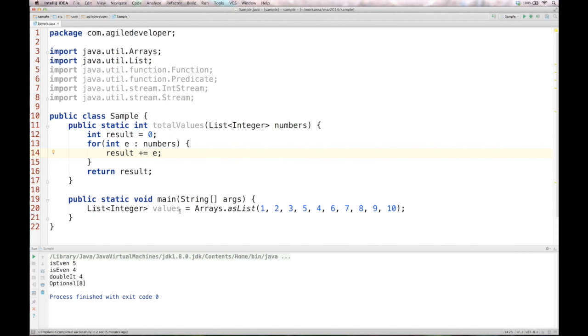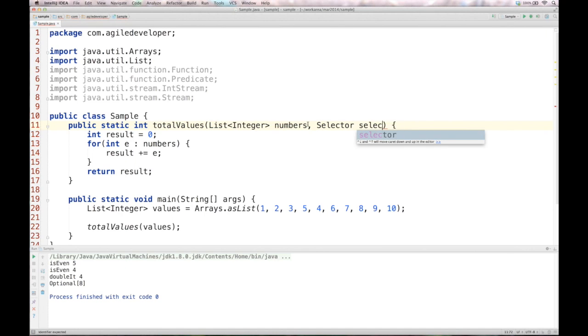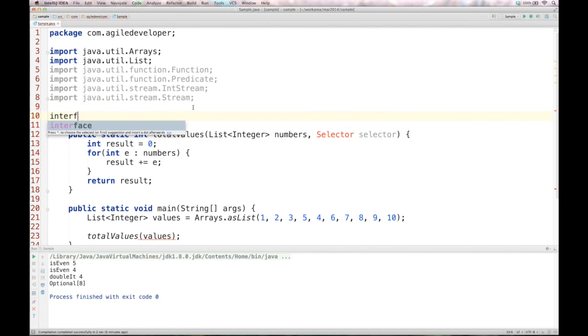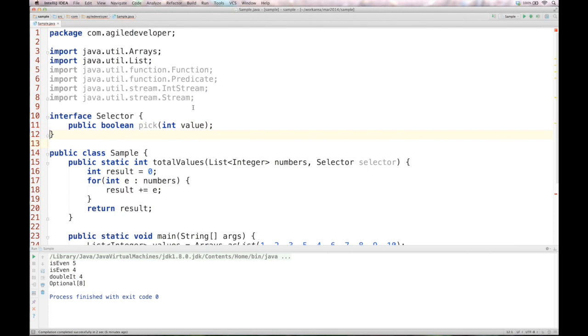But rather than totaling all the values, if I really wanted to total only select values, what are the select values? I don't know. I can decide that later. I want to be able to vary that. So what we normally do is create an interface here. Maybe we'll call it a selector, and the selector is going to be passed in. In Java, we are used to creating a selector interface, and then we would specify in this interface a public boolean pick, taking an integer value. We would leave it out and say, hey, that's an interface, we will implement it later.